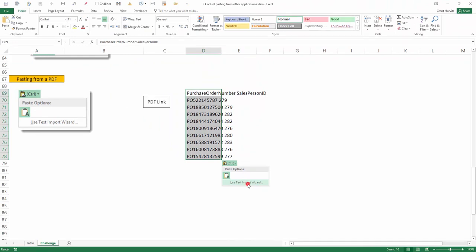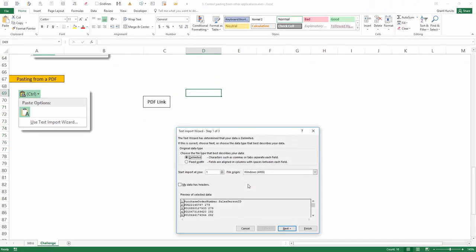Simply clicking this option launches the text import wizard, which you can now go through to clean up your data. We will have a look at how to use this in a future video.